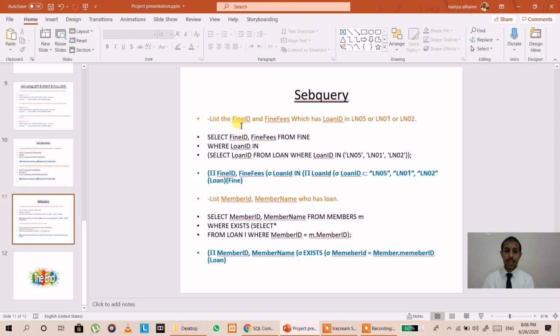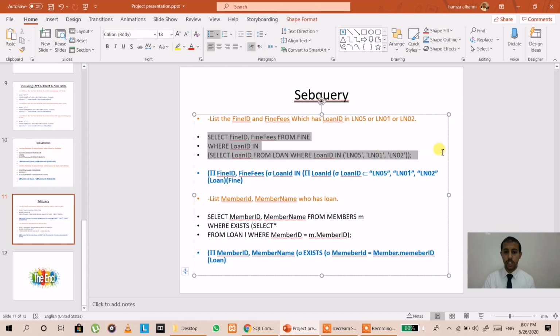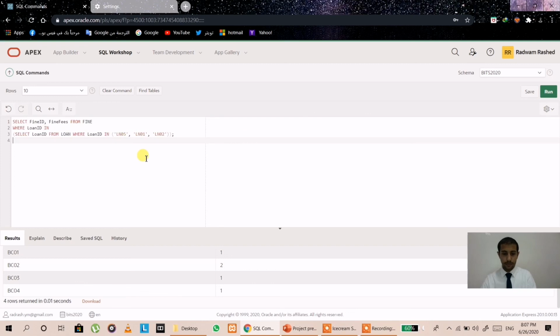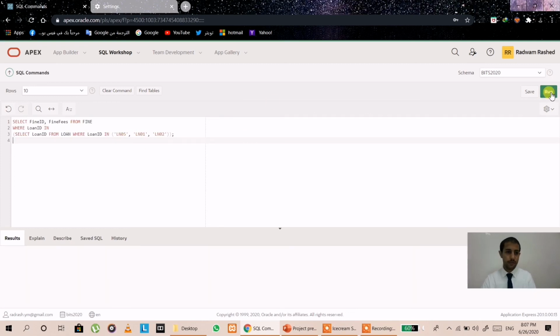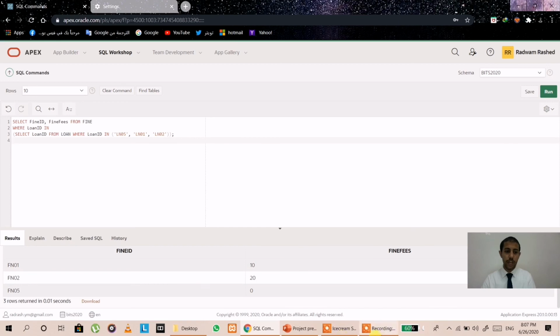Subquery. List the fine ID and fine fees which have loan ID in LN01 or LN02 or LN03. SQL statement: select fine_ID, fine_fees from fine where loan_ID in. Here is the subquery: select loan_ID from loan where loan_ID in the given condition. So let's copy this SQL statement and run it to see the result. Here is the result. 3 rows returned.